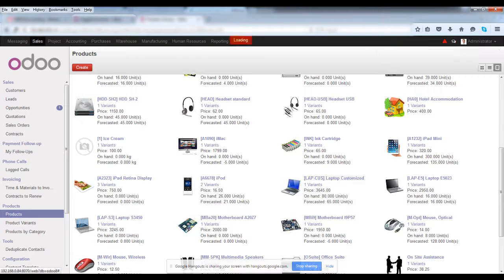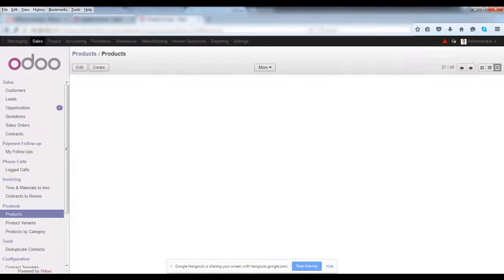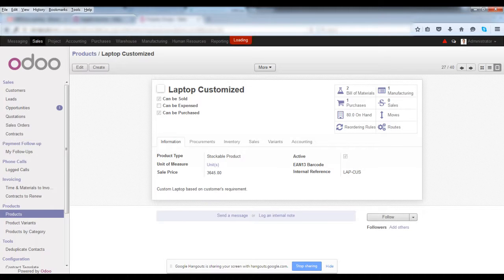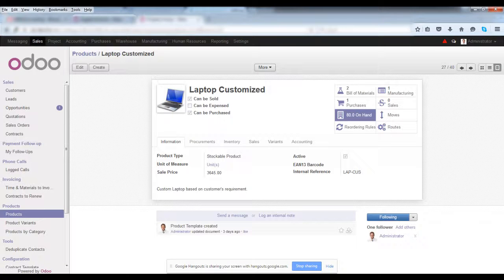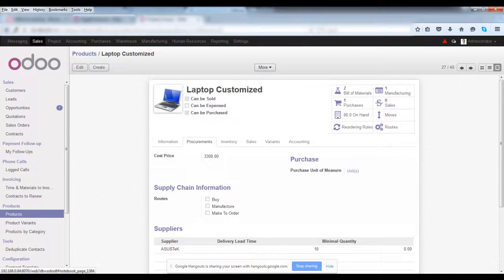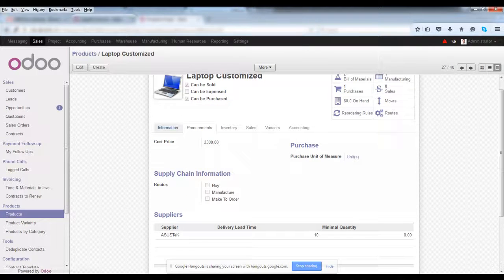For example, this customized laptop will show whatever the on-hand quantity is. And would we see the forecast of roughly when it's coming in? Yeah, forecasted means whatever quantity is on a purchase order, where receiving is pending, or on a manufacturing order. And we can have the whole thing in a list view where we can search the products.